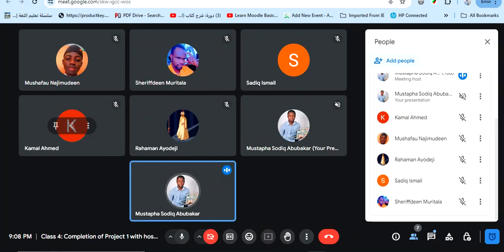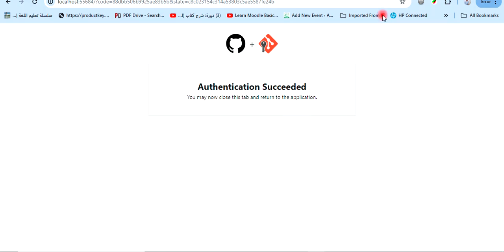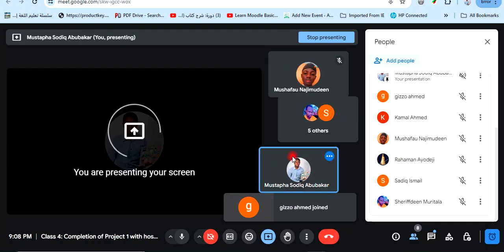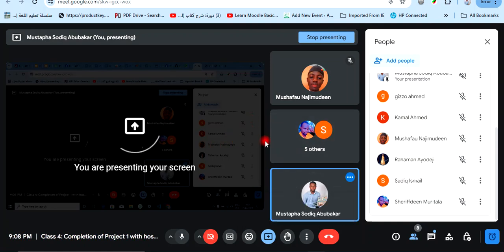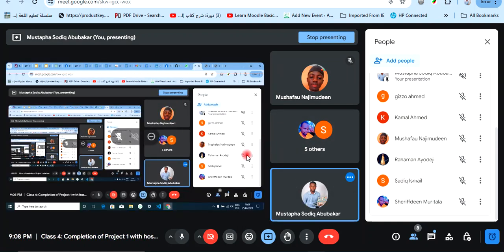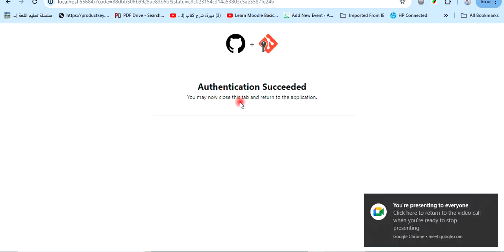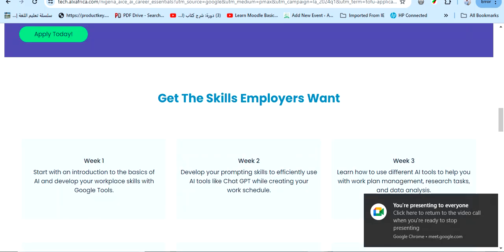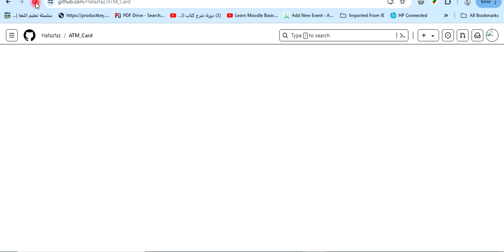So I think now it has been pushed. Now authentication succeeded. Can you see my screen now? Yes. So now my authentication is successful, right? So now if I come back to my GitHub and refresh it, it's supposed to have been done now.